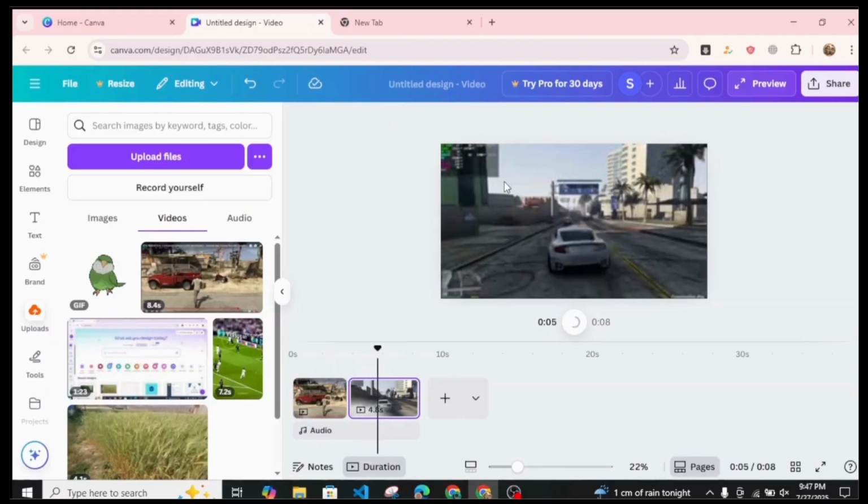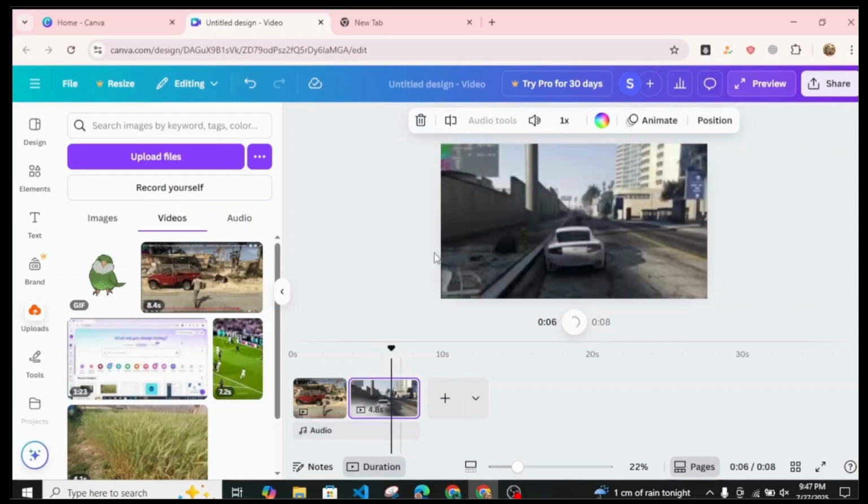You can also repeat the process similarly for as many times as you want, and you can simply add a transition in between just like this.